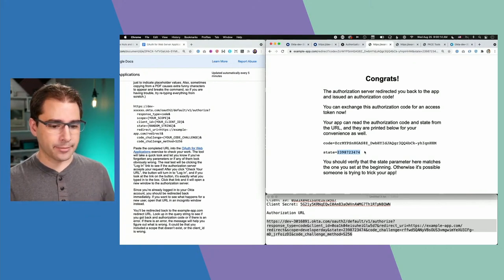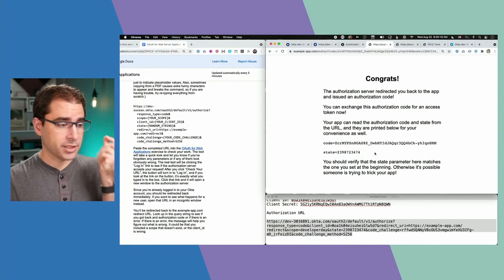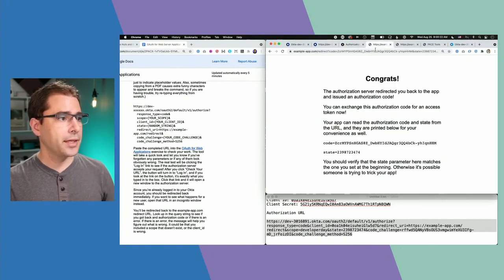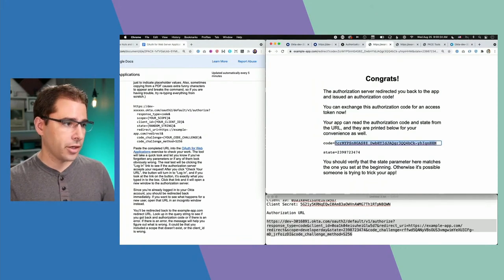First we're going to verify that the state matches the one that we created in the beginning, which it does. That looks like the same number. So we're good there. And now we can go and exchange this authorization code.